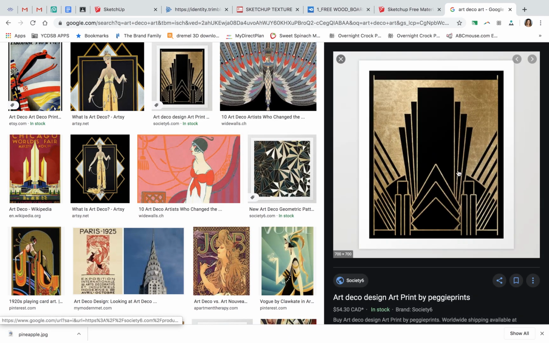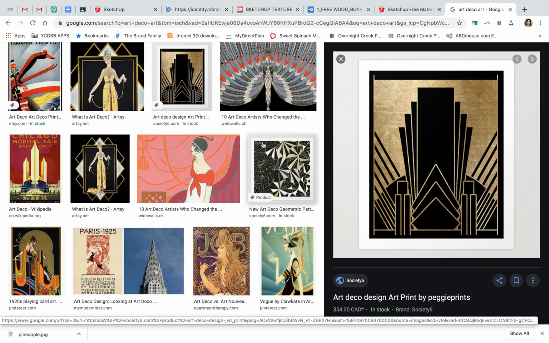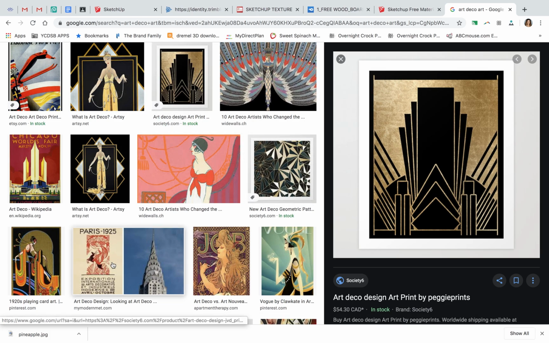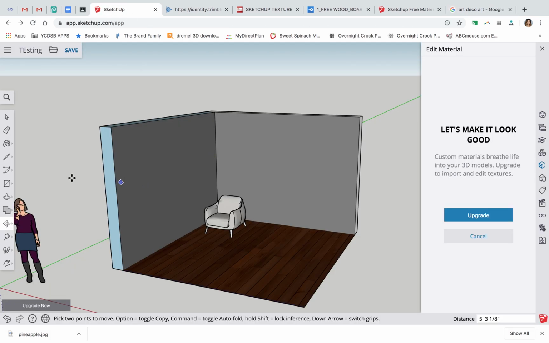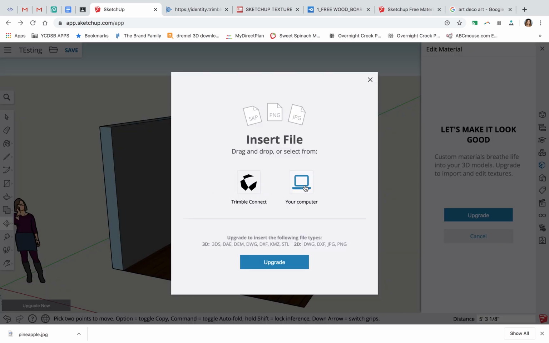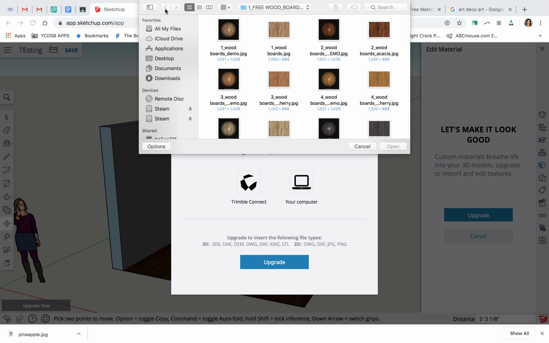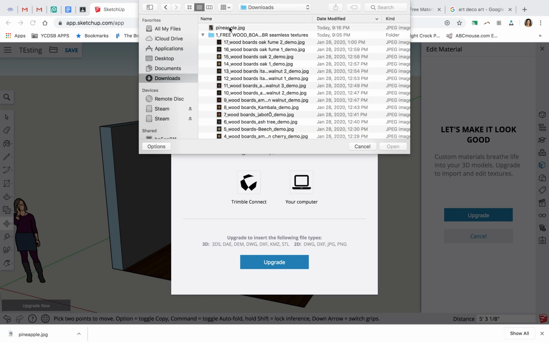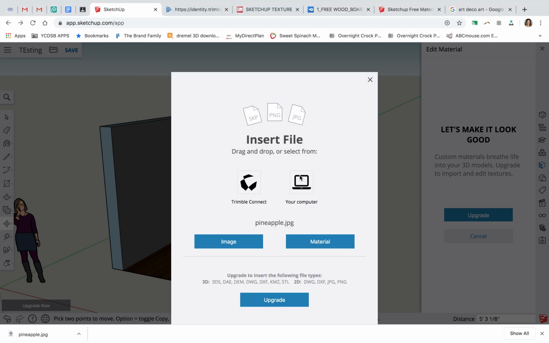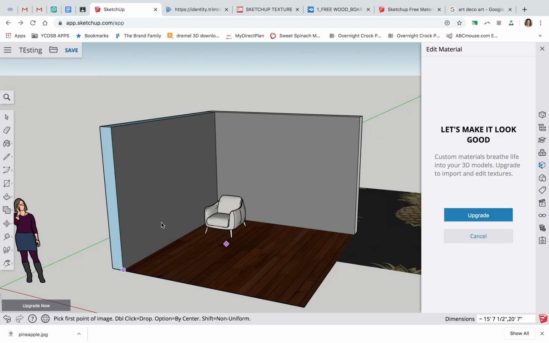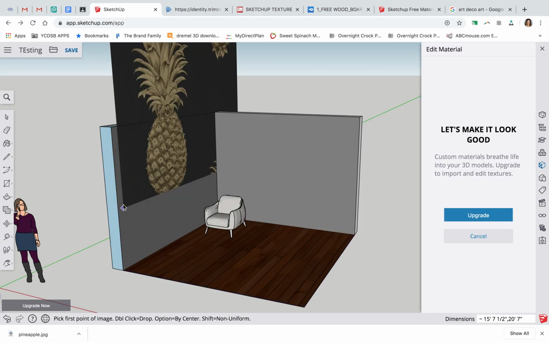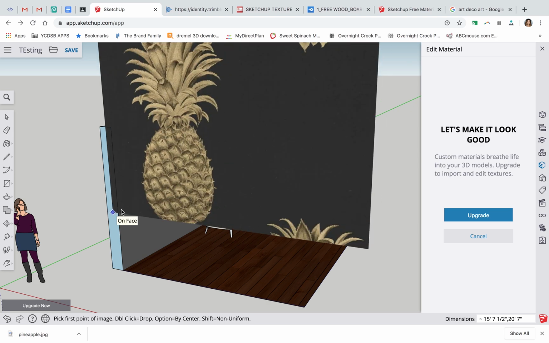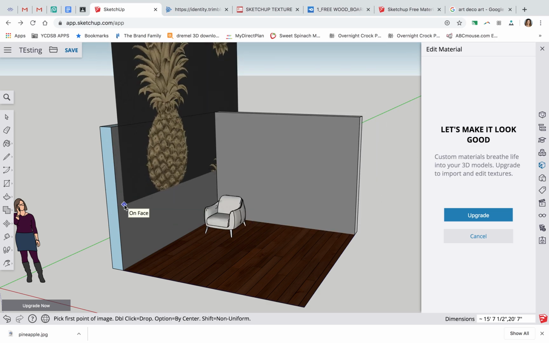So what you would do is open it and save it, maybe crop it a bit before you bring it in. But I've already saved a pineapple, so I'm going to make a piece of art on my wall with this pineapple. So I'm going to go here, insert my computer, and I'm just going to go back to downloads and back to my list, my pineapple. I'm going to click image. Now whatever surface I touch or axes I'm on is the direction it will go. You can always rotate it later if it comes in wrong.